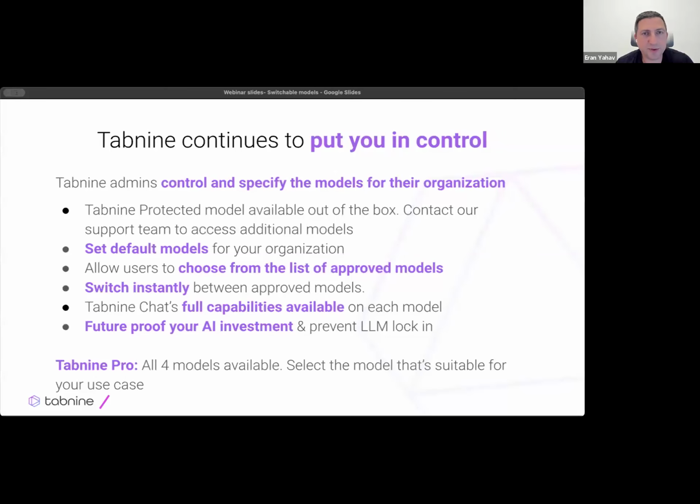Let me see, something is going on here. Let me just put the summary slide here.